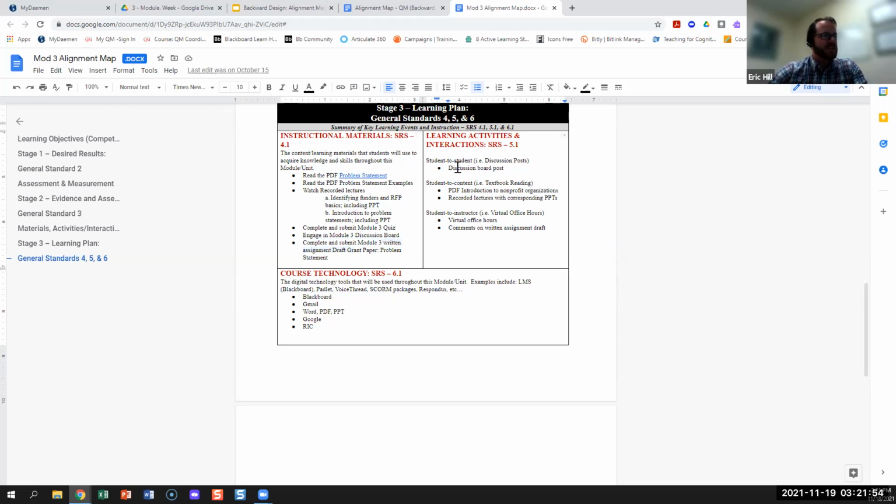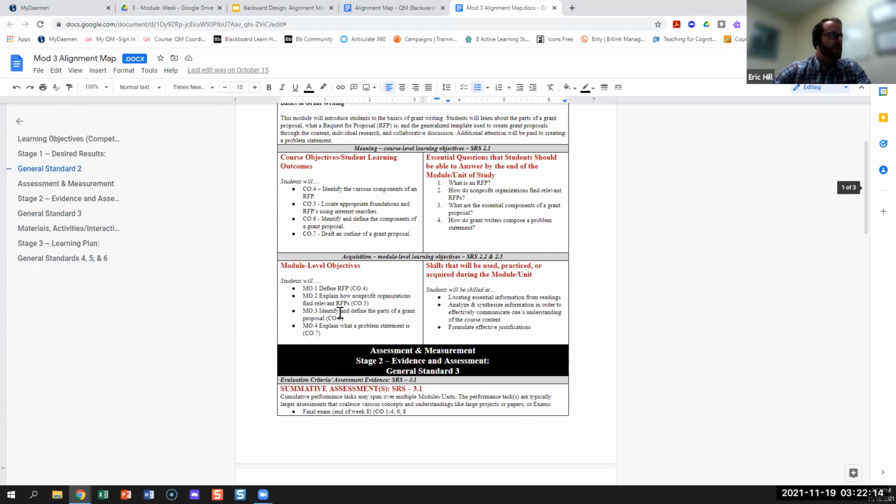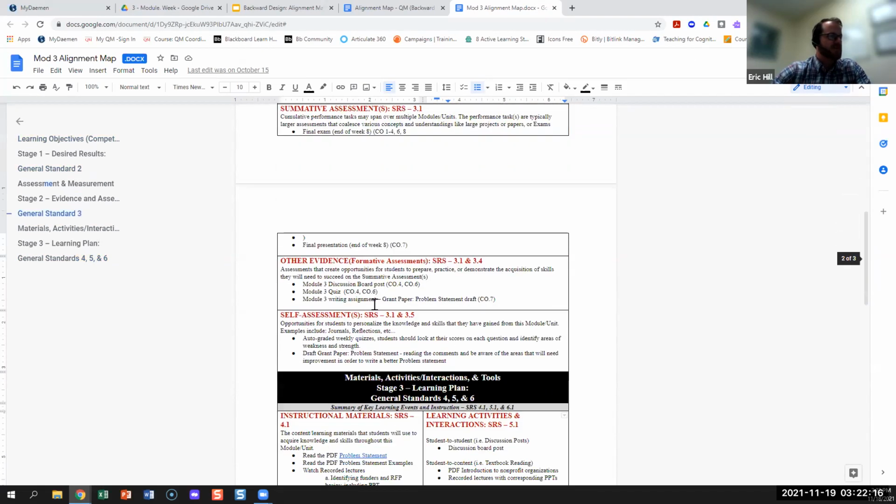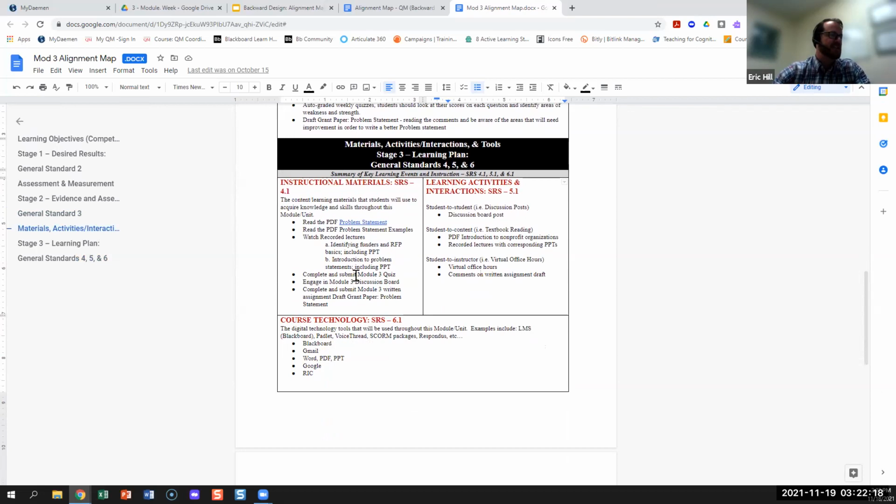And we see that redundancy here with discussion posts, the PDFs. Virtual office hours is an opportunity for instructor to student interaction, as well as comments, right? That is actually instructor-student interaction. Emails that may be exchanged, announcements that may be posted by faculty. Those are student and instructor interactions. All of this relates back to our module level and course level objectives. All of this is tied together.